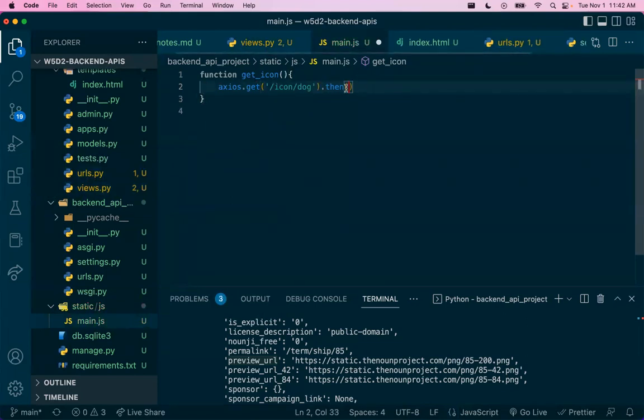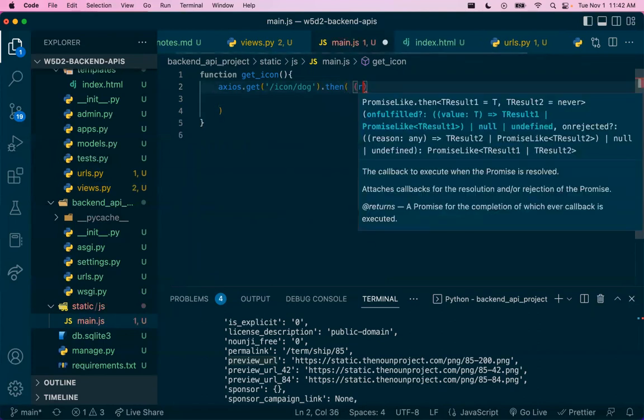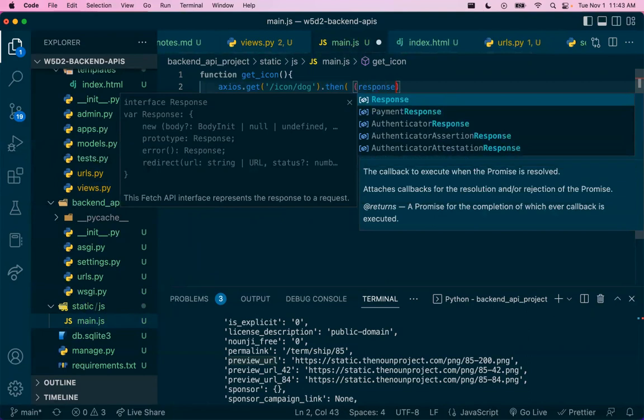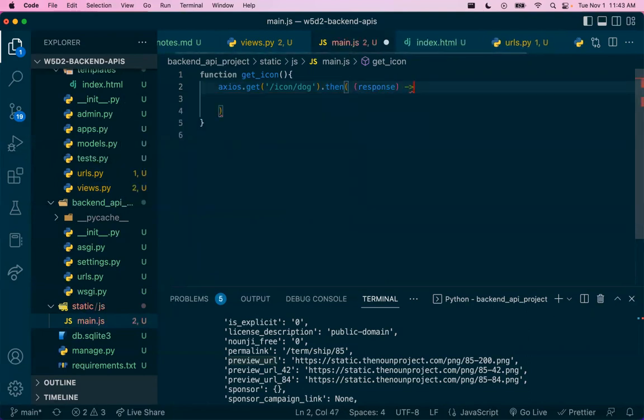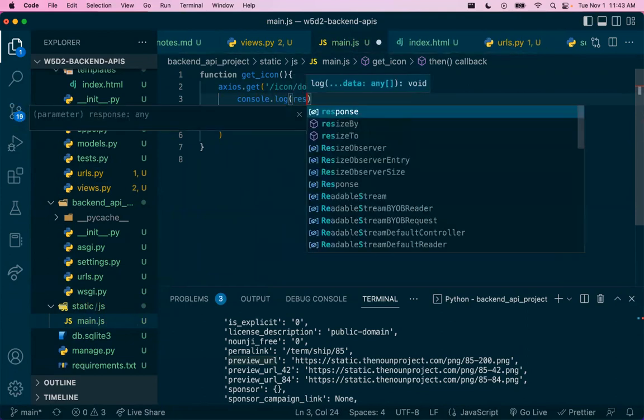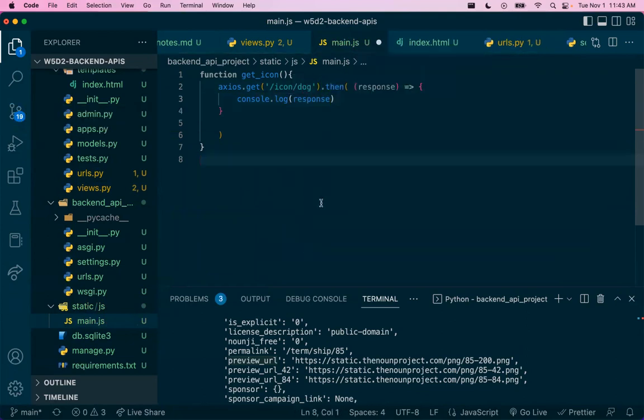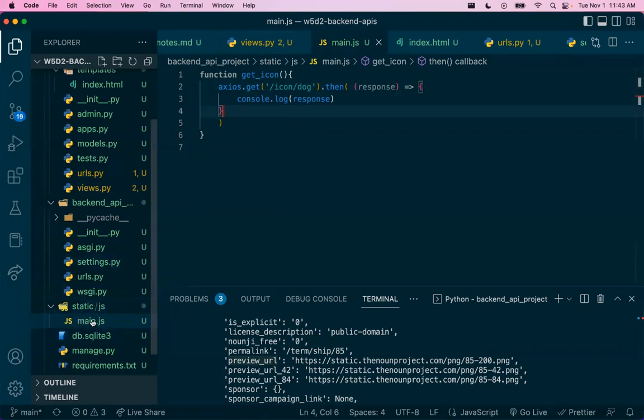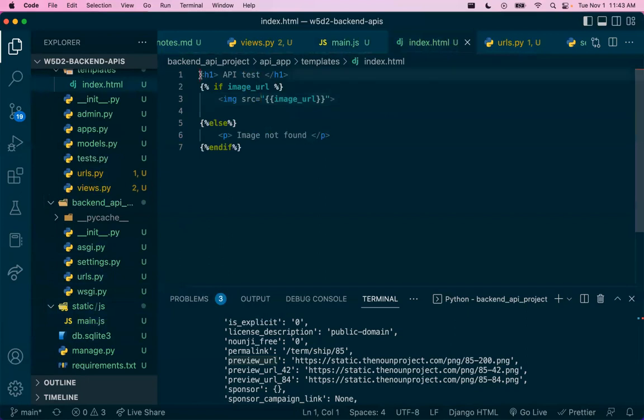Oops. That .then, and then within here, we're getting our response. And then we can just console.log this response. Okay. So there are a lot of reasons why this is not going to work at the moment, because first of all, I don't have my script hooked up.